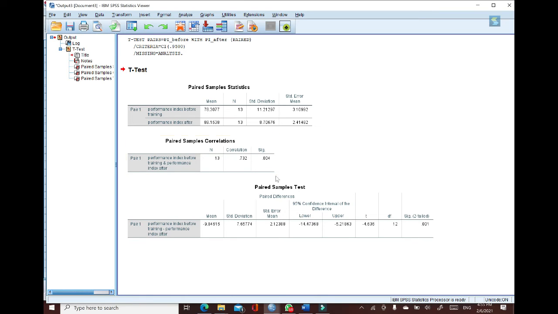Now we look at this one, the paired samples test. If you want to see whether there is any significant difference before and after training in terms of the performance index, straight away we can go to here. This is the p-value. We see here the p-value is 0.001, which is less than the alpha. In our example, alpha is 0.05.